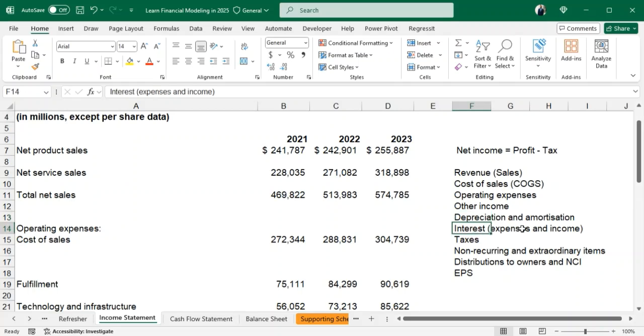Then we have interest. Okay. So whilst we are operating our business, we may have borrowed money or lent money to others, outsiders. So the interest that we pay on these borrowed funds or lent funds, that is what we call interest expenses and interest income. So the one on the borrowed funds is what we call interest expenses, whilst the one we have loaned out to outsiders is what we call interest income.